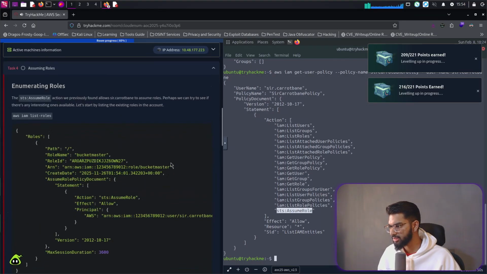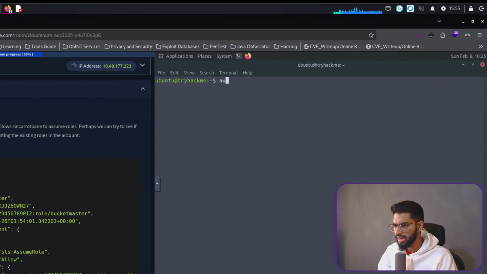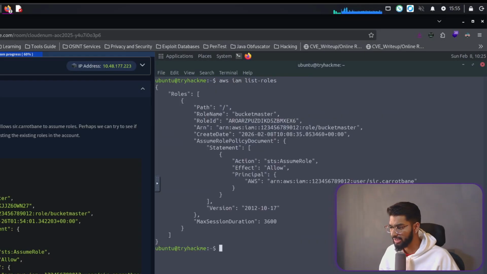Let's move to the next task. Enumerating roles. The sts:AssumeRole action we previously found allows Sir Carrotbane to assume roles. Perhaps we can try to see if there's any interesting ones available. Let's start by listing the existing roles in the account. So we can run the command aws iam list-roles. With this, we get a list of roles, and it says path, role name, role ID.